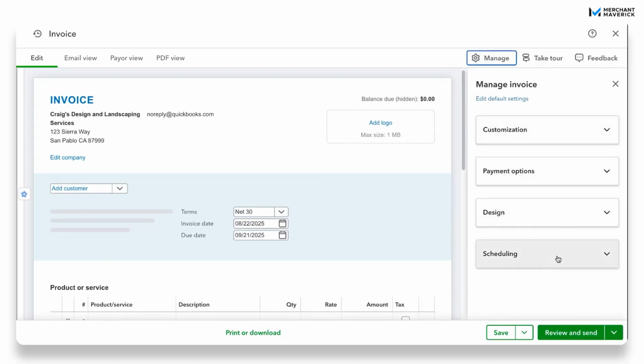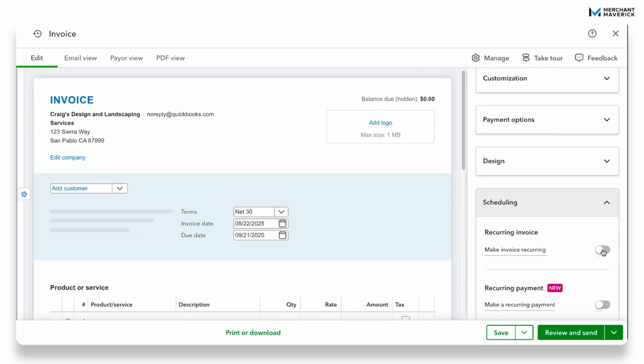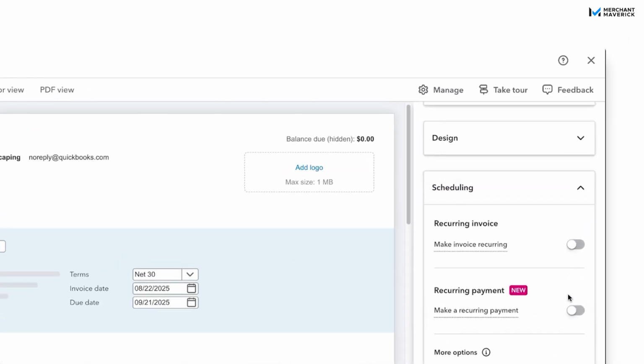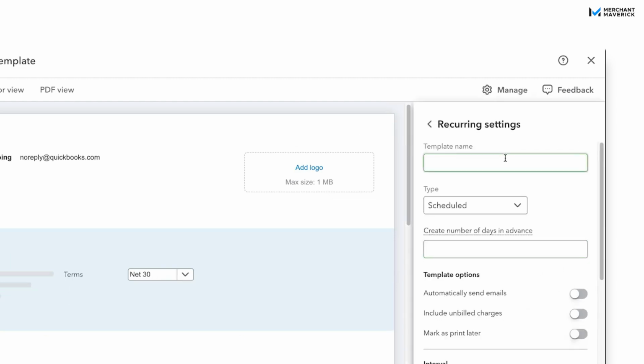Now, you're going to see a bunch of options, but we're going to go down to the fourth at the bottom. That's scheduling. We're going to click, and you'll see that the first field is recurring invoice, make invoice recurring, and just toggle that on. It's going to now bring you to recurring settings. So the first field is template name. You can name this after the service that the client is getting. You can name it the client. Whatever your process is, go ahead and do that. We're just going to put invoices recurring.